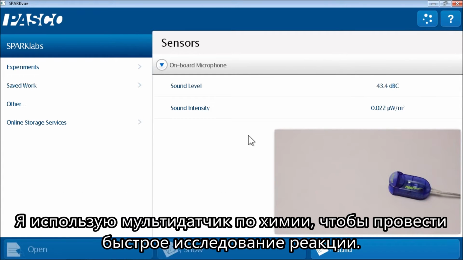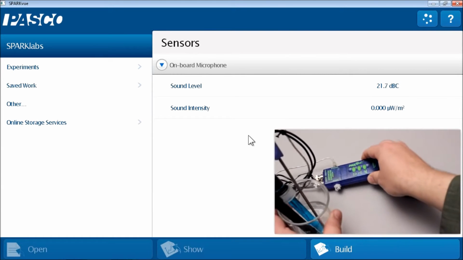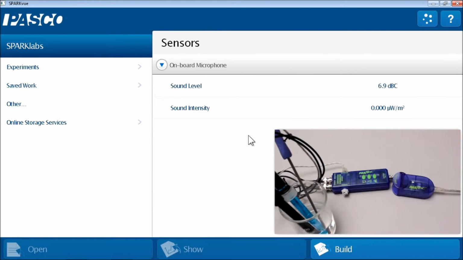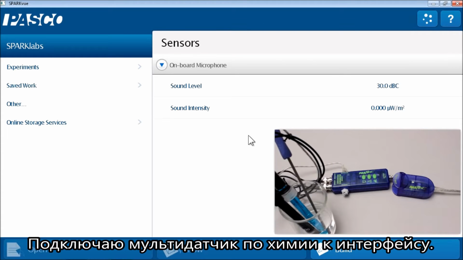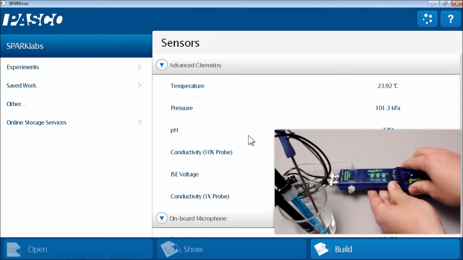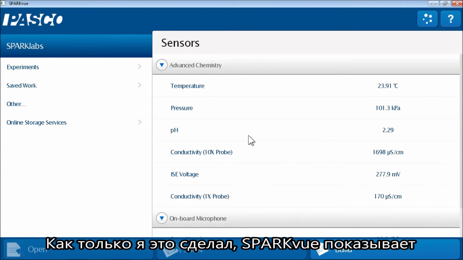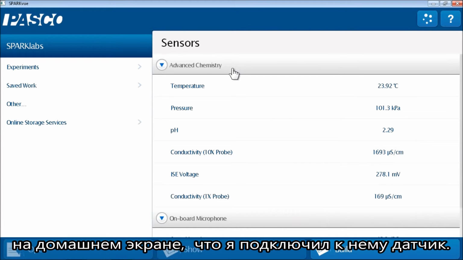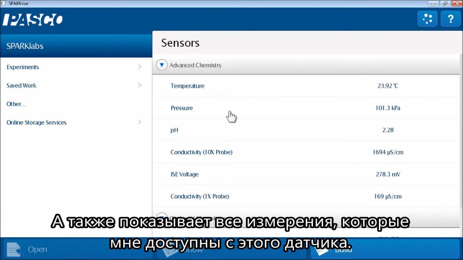Now I'm going to use the advanced chemistry sensor to do a quick investigation of a reaction. I'll begin by connecting the advanced chemistry sensor to my interface. And as soon as I've made that connection, SPARKvue shows that I've connected the sensor on the home screen and shows all of the measurements available from the sensor.